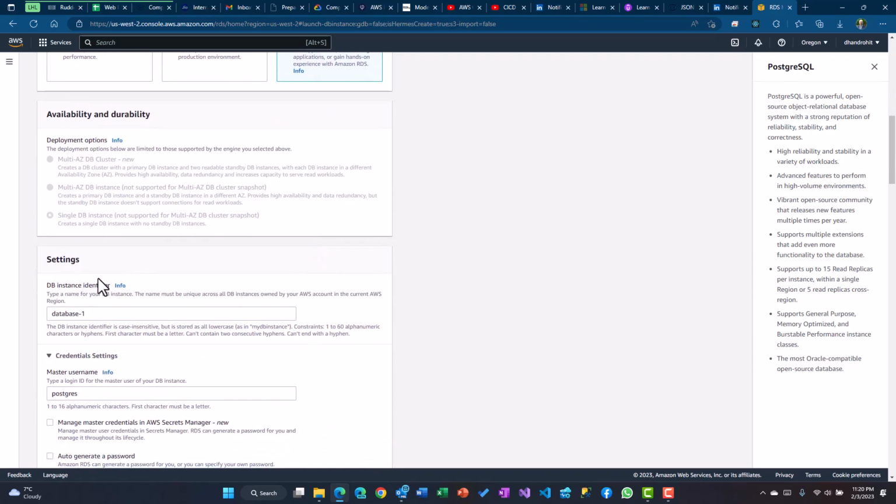And then we have the settings column where we need to provide certain information. So the first is the DB instance identifier. Type a name for your DB instance. The name must be unique across all DB instances owned by your AWS account. So let's say it's a kind of a server instance if you have worked with SQL Server or anything. So let's say I'll just simply say RDS or RDS AWS instance.